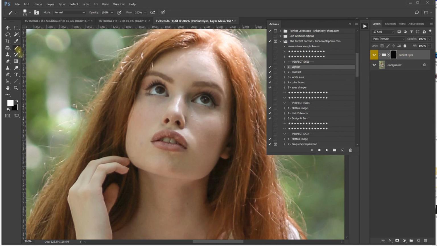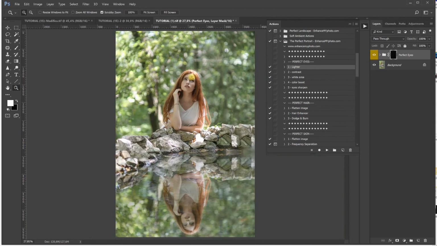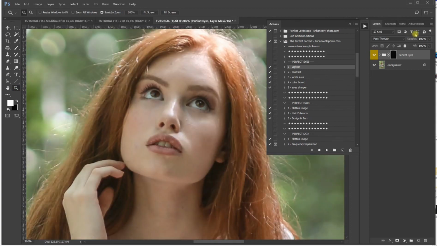We just get a white brush, make sure the black layer mask is selected, and we're just going to paint inside our iris. Okay, and we do something like this. She has very dark eyes, so it won't actually affect that much, but they will still look good.